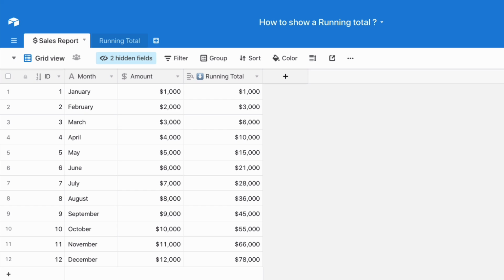How to show a running total on Airtable. Let me show you first how the final result looks. In that base, I have a sales report with my monthly sales amount. And in that column, I have the running total for each month.